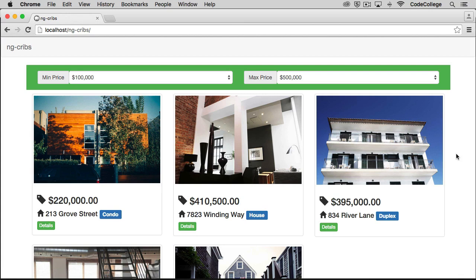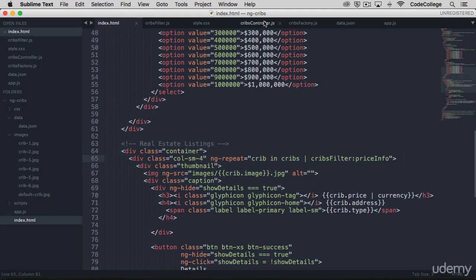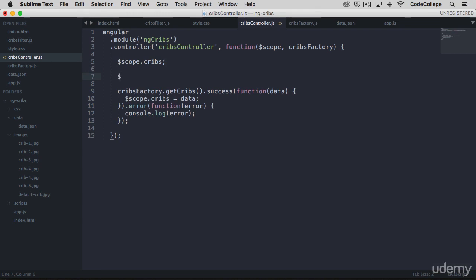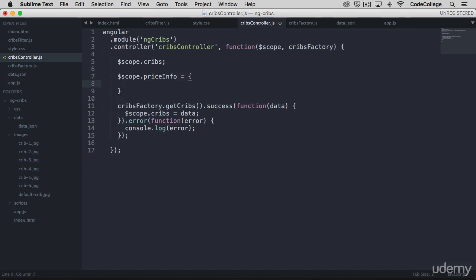So what we can do here is set up some initial values on the minimum and maximum price so that we don't get just a blank screen when the app loads. So let's head back over to the controller to make these changes. And we can actually just get rid of that test hello message that we had. And what we'll want to do is access our price info property on scope. So we'll ask for price info. And then to initialize it, we can set it to an object with some properties.